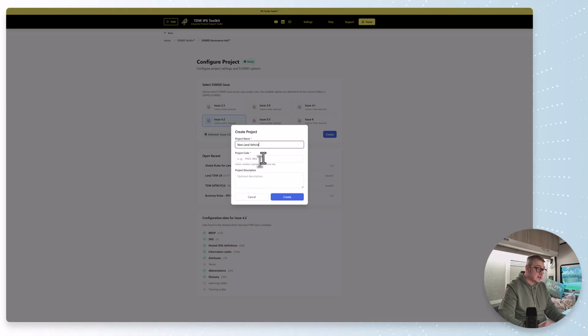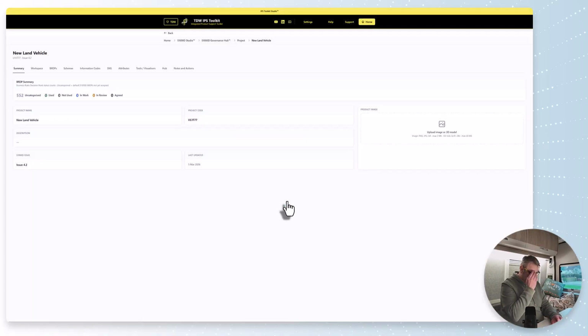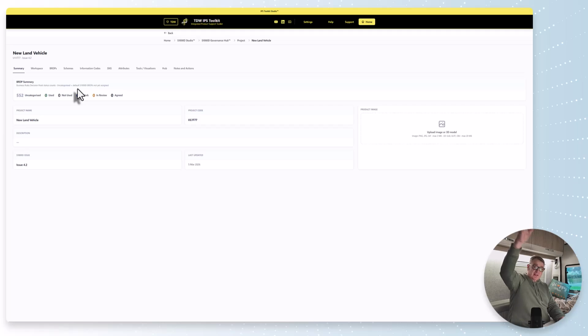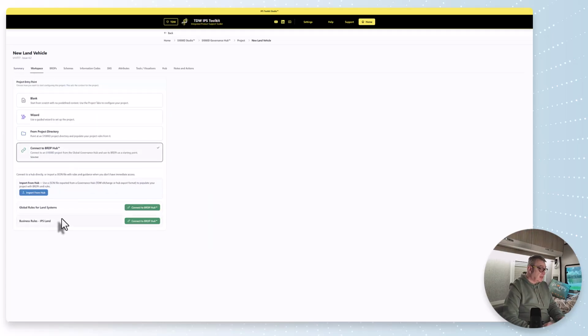Again, SUSATs are, and we're going to go U1 JT7, and I can create. What am I missing? All right, I'm going to just throw an extra 7 on there because I already created a project with my cage code. And now I'm at the project level. So we've done the high level governance level. Now what I can do in here is connect to the global rules for land systems.